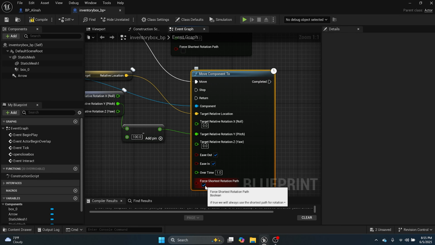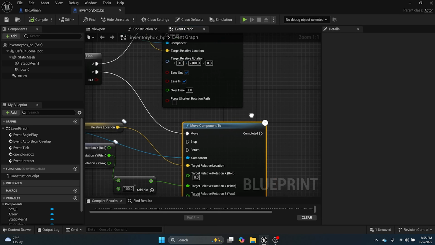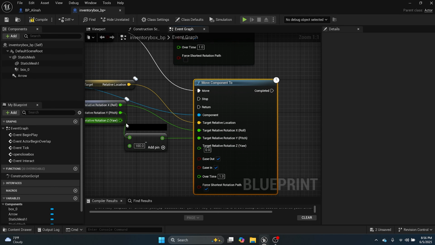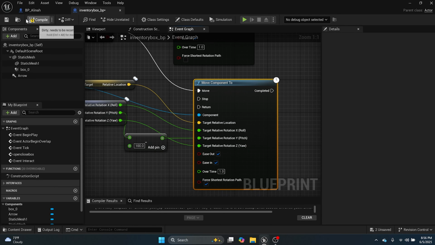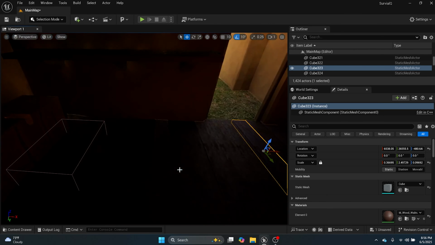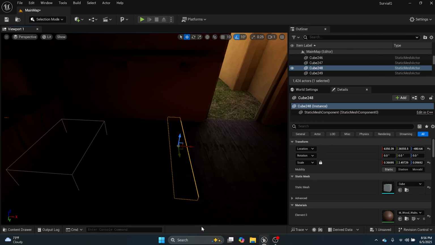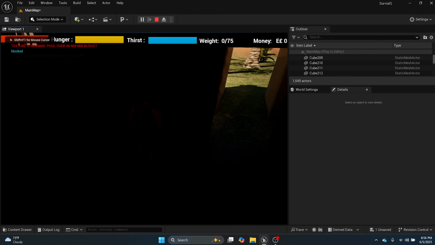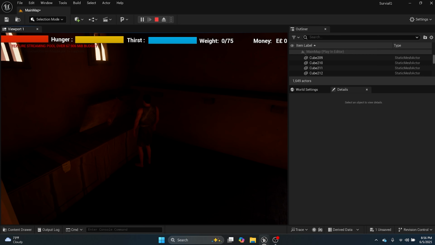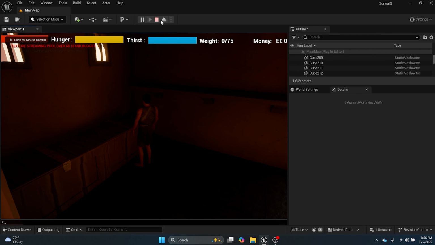Force the shortest path right here. So maybe it'll go straight down instead of doing all of this rotating around. How about I just plug in the X and plug in the Z also? Hopefully that'll fix it and we'll move on. Open, close, open, close. Perfect, that fixed it, and now we can move on.